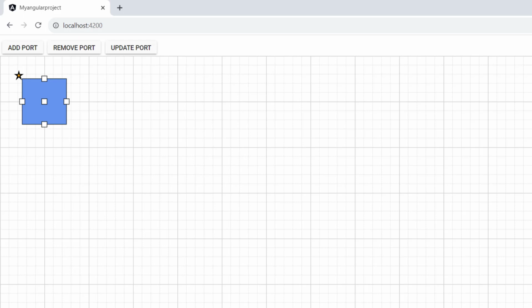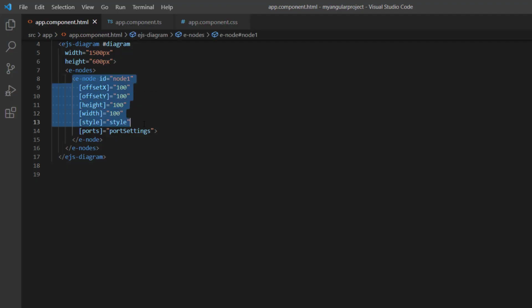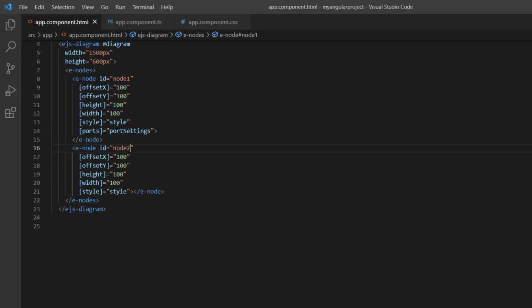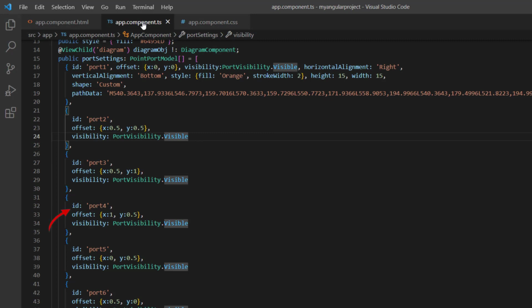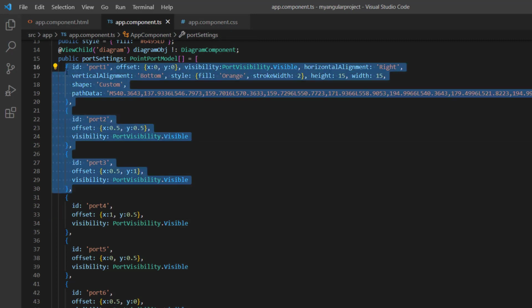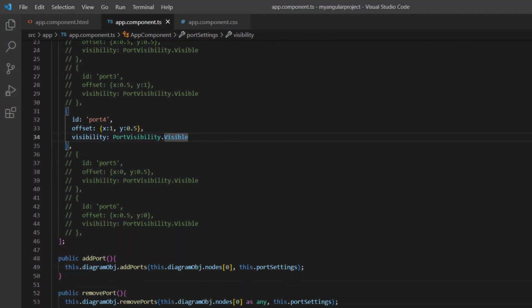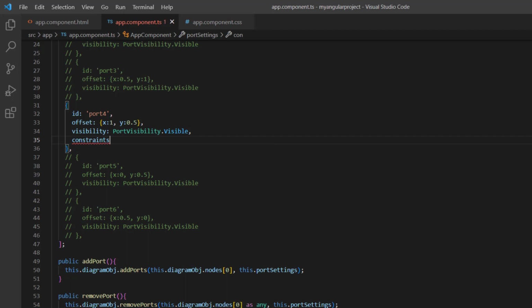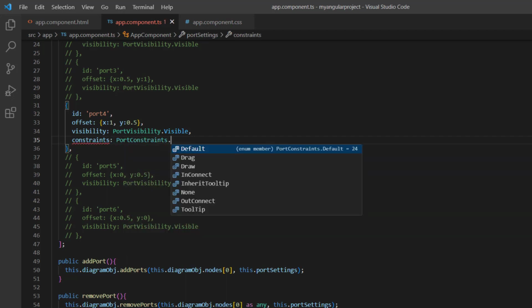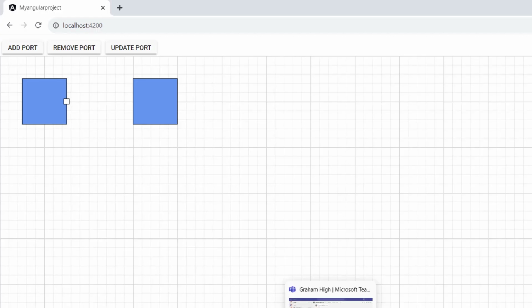Finally, I will show you how to draw a connection between two nodes using the port. To demonstrate, I add one more node with the appropriate ID and style to the nodes collection. I am going to connect these two nodes by drawing a connector from the port of the first node. So, in the first node's port settings, I will keep only one port with ID, port 4, and comment out the other ports. Then add the constraints property and set the draw option in order to connect the nodes by drawing. Now, I can draw a connector from the port and connect the second node.